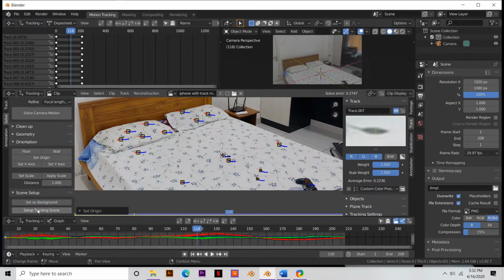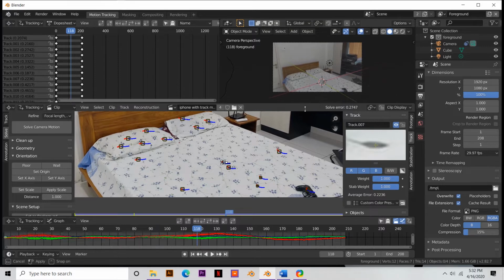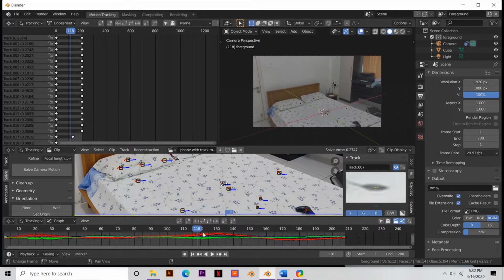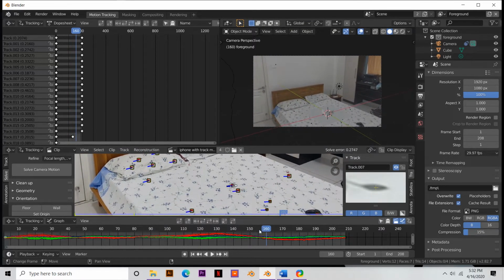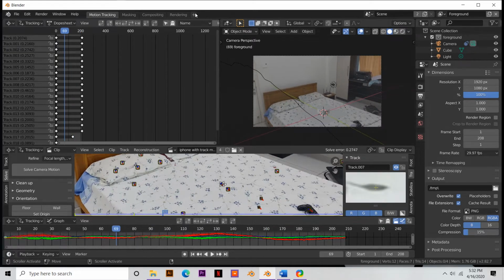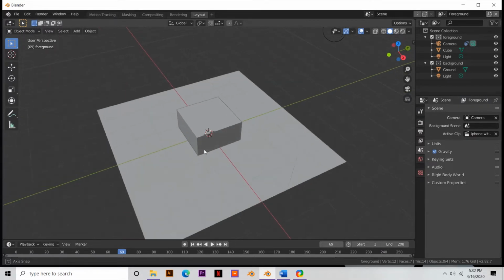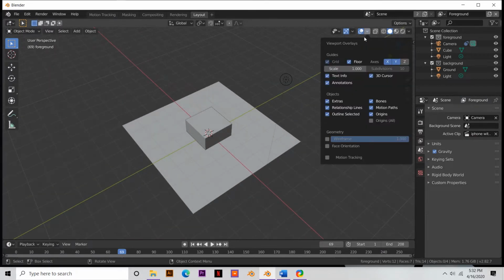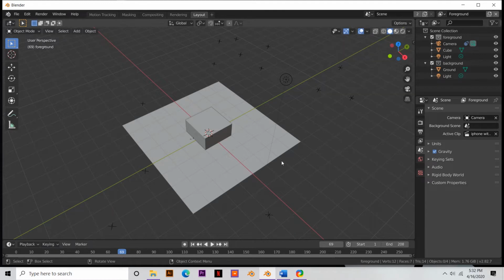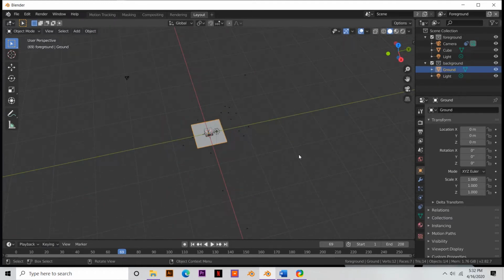In the Scene Setup menu, click on the Set as Background option and then the Setup Tracking Scene option. You should be able to see the cube and the plane stick to the floor plane throughout the timeline. I like working in a layout workplace, which is why I opened a new one. You could as well. In the Overlays menu, click the Motion Tracking option to view all the track points.